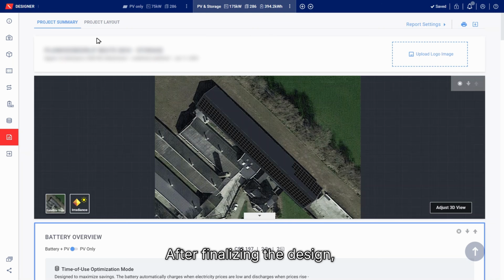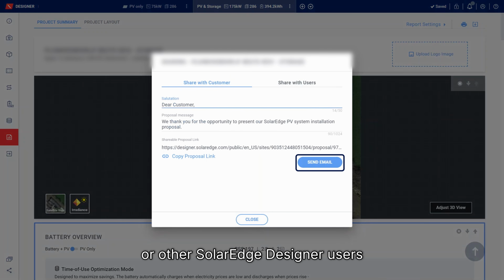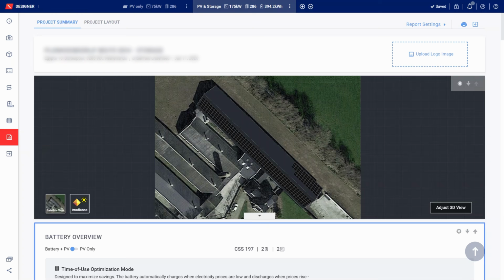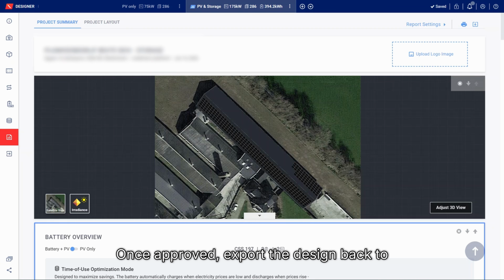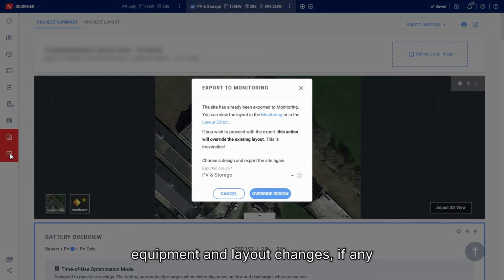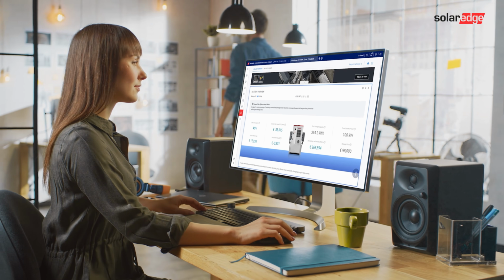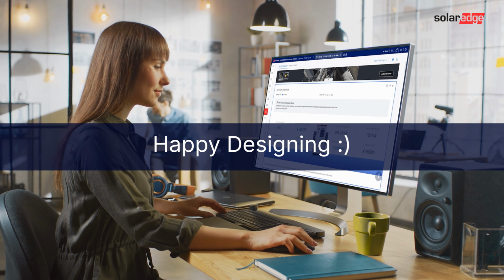After finalizing the design, you can share it with customers or other SolarEdge Designer users. Once approved, export the design back to monitoring, so the site reflects the new equipment and layout changes, if any. You're now ready to take full advantage of the storage sizing capabilities. Happy designing!